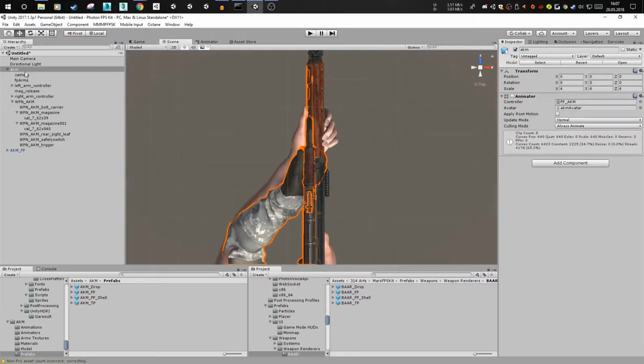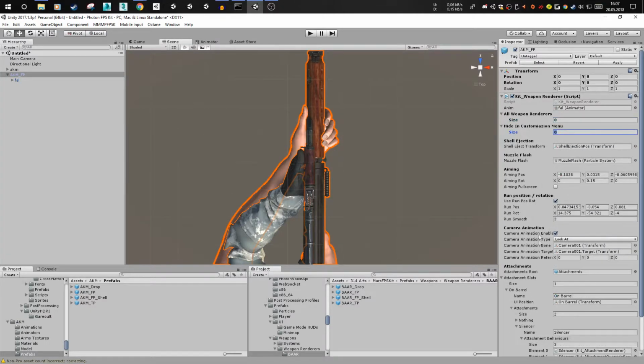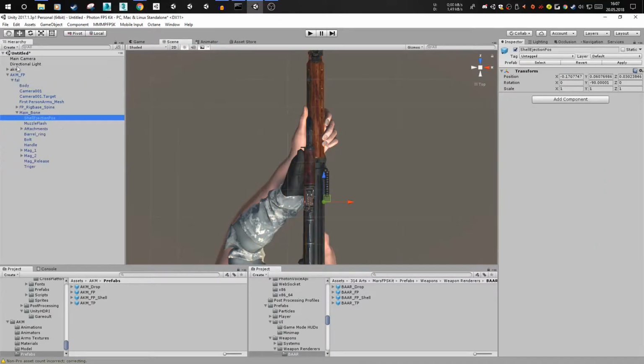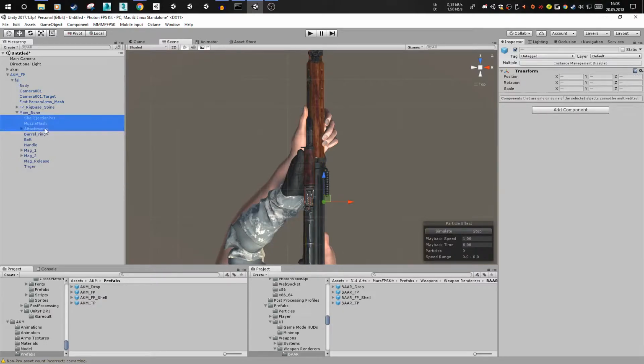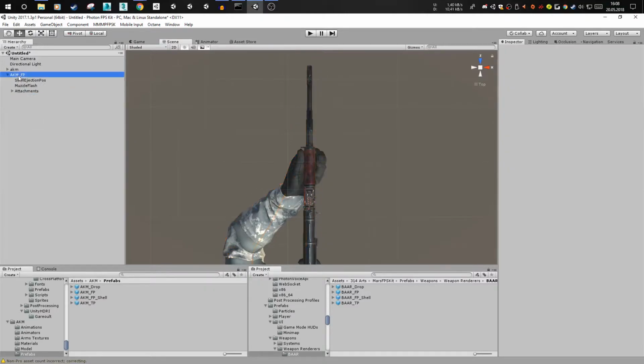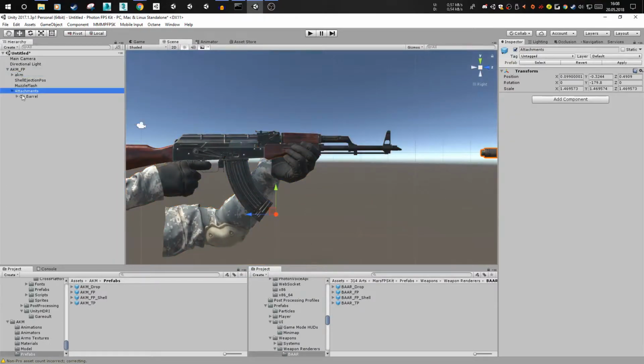And now what we need to do is first unassign all renderers here. And we're not going to set up attachments as well, so just set attachment slot size to 0. Now, don't delete it yet, but drag out these things as we will need them for our new weapon. Now we can actually delete this one and just drag our new one in.